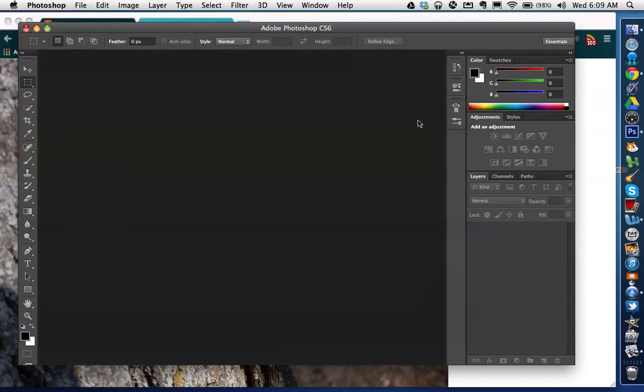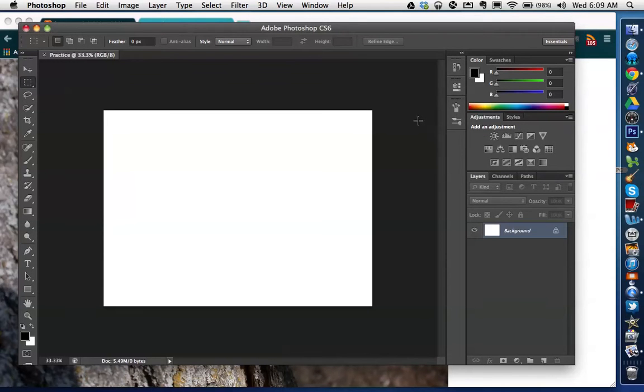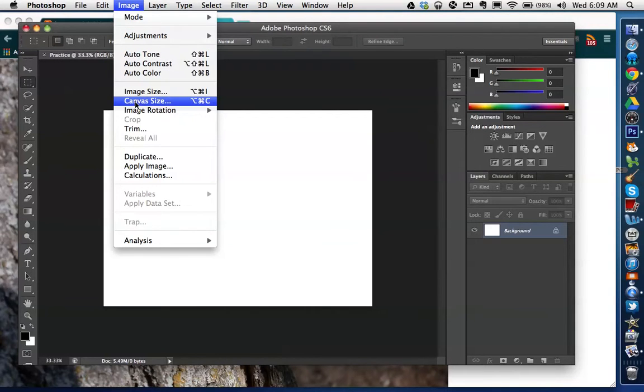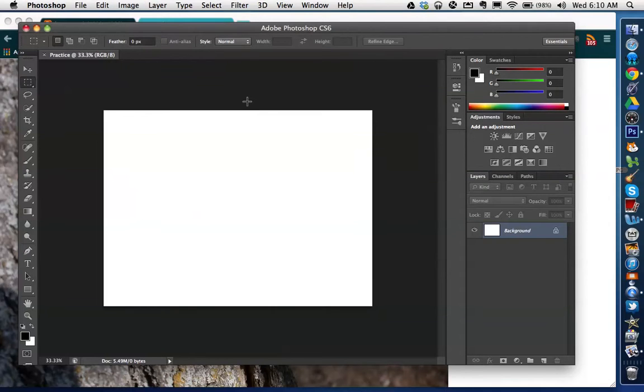Hit OK. And now we are setting our canvas size, even though it doesn't say canvas. How do I know it's a canvas? Because if we wanted to change it now that we have it set, we can go to Image and say Canvas Size, and that would allow us to change it if we decide to go with a different picture with a different set of dimensions. Okay, so that is your canvas. I call this inbounds, this out of bounds. That's really nice. So how do you get that in?